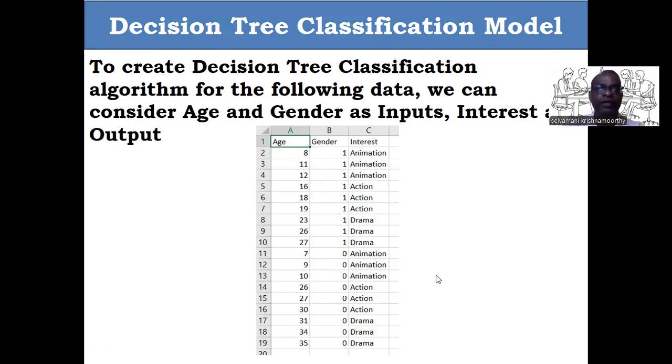First, let us see this data frame. Gender 1 means male, 0 means female. This is age. That means a male aged 8 years old is interested in animation mode. In the same way, a male aged 19 years old is interested in action mode. Male 27 years old is interested in drama, like this. Female aged 30 years old is interested in action movie. Female 34 years old is interested in drama. This is our training data. Age and gender are input, interest is output.